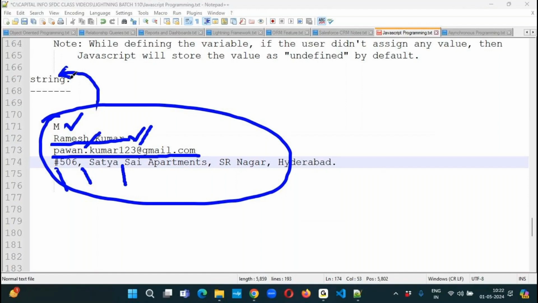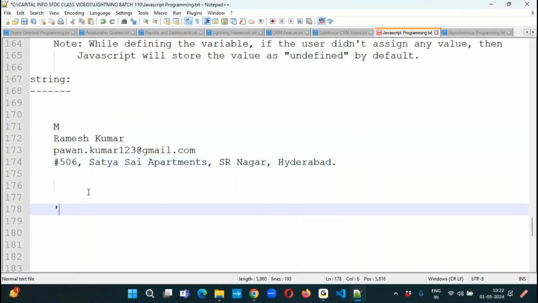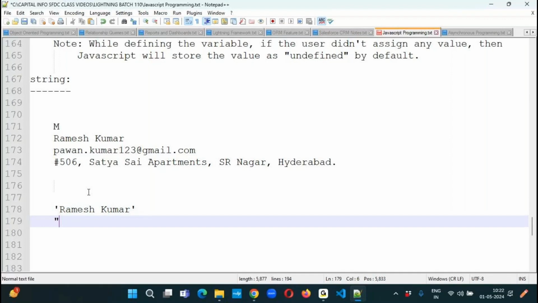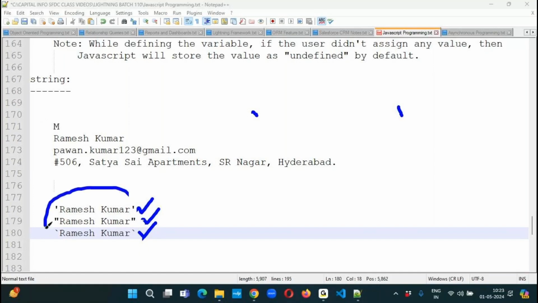Now, in JavaScript, whenever we use this string content, it can be enclosed with either single quote, double quote, or backticks character. Three formats are supported by JavaScript. So whenever I'm using content of type string inside JavaScript, we can enclose the content with single quotes, double quotes, or backticks character. This is called the backticks character, which is available at the top left corner of your system's keyboard. All these three formats are supported by JavaScript.